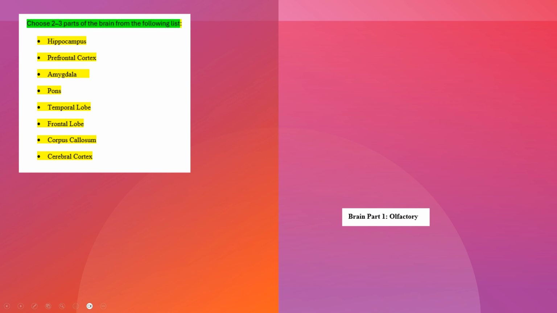So once you are done with your introduction, you will move on to the first full part of your assignment. And the first step of this assignment asks you to choose a part of the brain from the list provided. So again, here is that list that you were provided. And you are going to choose a part of the brain and you're going to write it next to part of the brain 1. Which part of the brain are you selecting?